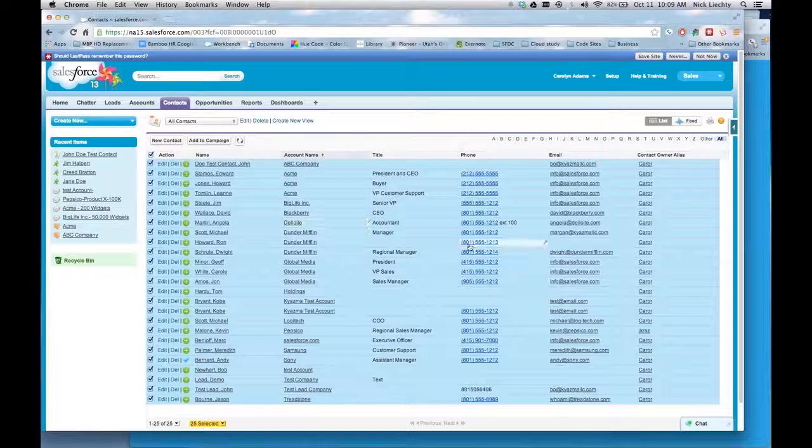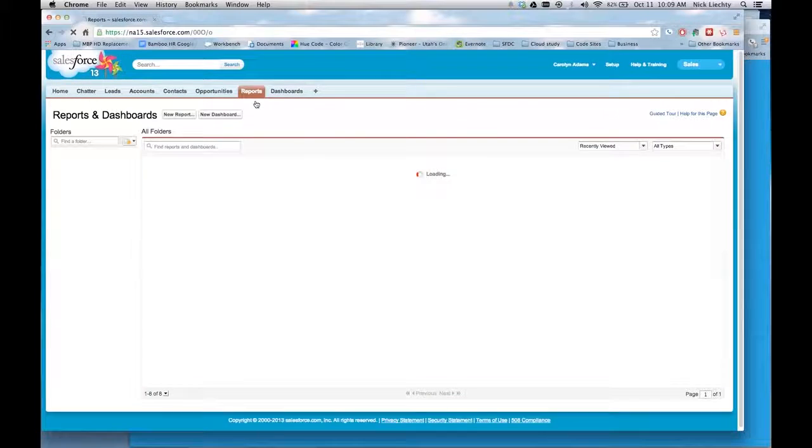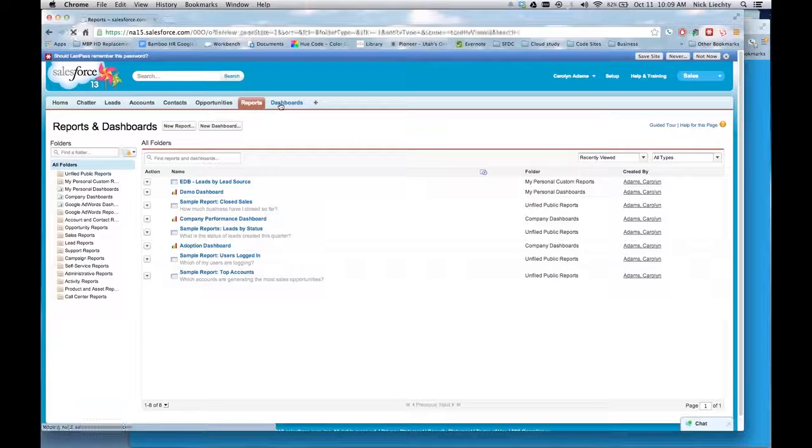Now, where custom list views fall short and where reporting comes in handy is the ability to group by certain characteristics, the ability to summarize data, and the ability to filter data on a more refined level. So moving on to reports and dashboards.